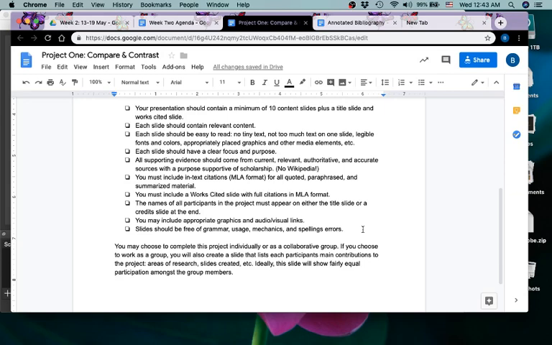If you choose to work with your collaborative group as a group on this project, the names of all the participants have to appear either on the title slide or you need to create sort of a credits slide at the end. You are allowed to include graphics and audiovisual links. That's not a problem as long as they're relevant to the content of your presentation. And the slides, of course, should be free of grammar, usage, mechanics, and spelling errors.